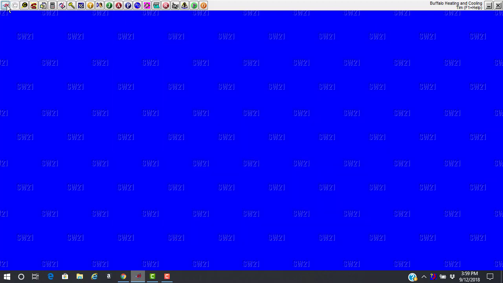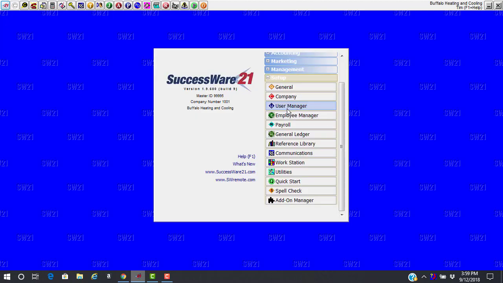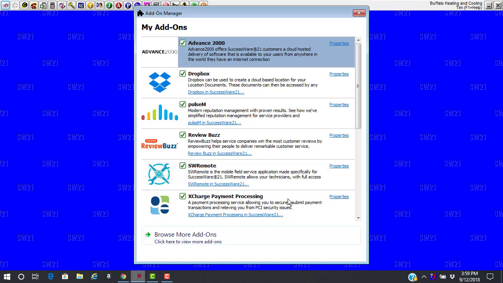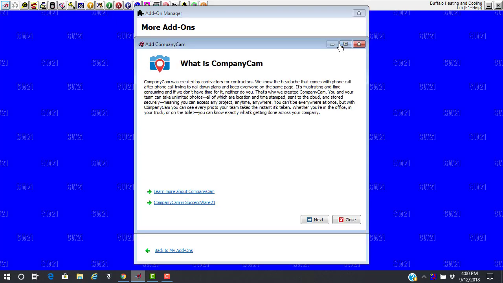Now, to implement the integration, we're going to go to 21, and under the setup menu, there's a new option now available to you called the add-on manager. This add-on manager lists all the different add-on third-party products that you can connect SuccessWare to, and you'll have listed initially the third-party products you're already linked to. You can browse for more add-ons, and here you'll find CompanyCam and any others that you're not making use of. To implement, you're going to click Add.